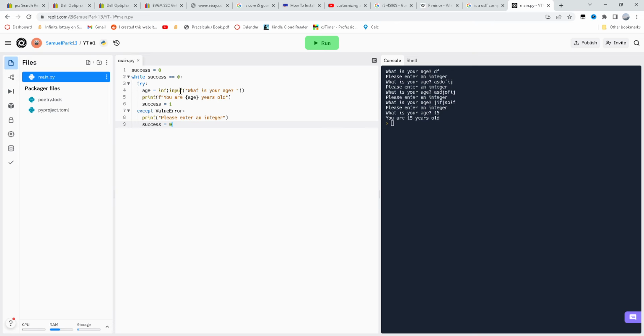And I guess you could do float. I don't know if it works the same way, but let me try. Yeah, okay, it does work the same way. So value error is for integers, floats, other types of stuff like that. But you can just test it and see what error you get if you type in something weird.